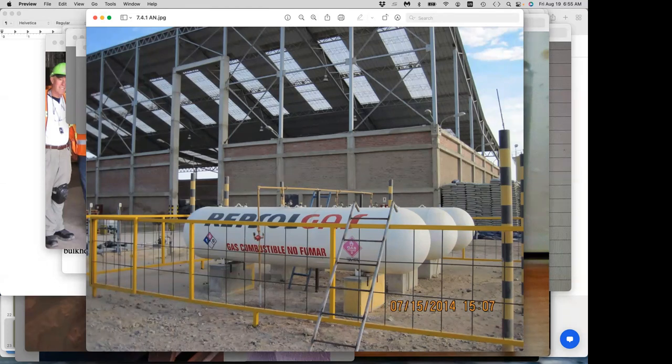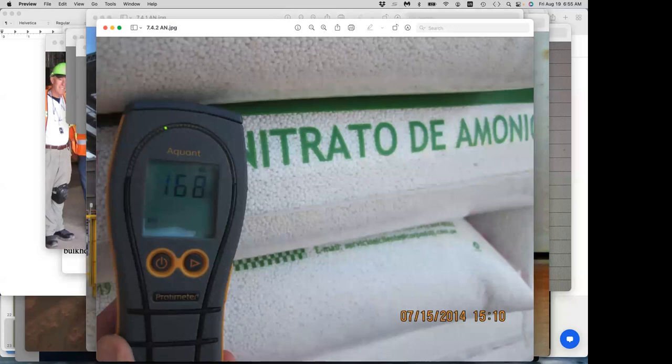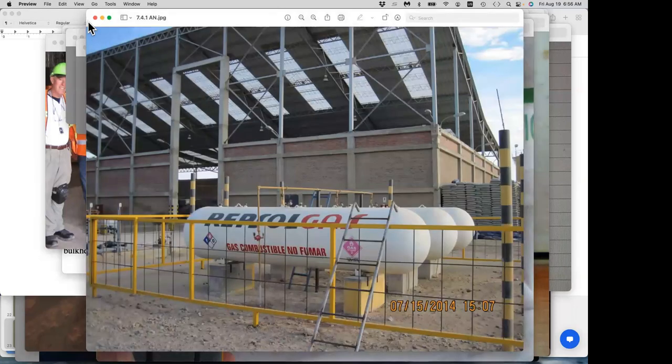I says, well, do you understand that I'm here surveying your facility, specifically looking at your stow of ammonium nitrate? Now that's ammonium nitrate in Spanish, which happened to be fairly close to those tanks.